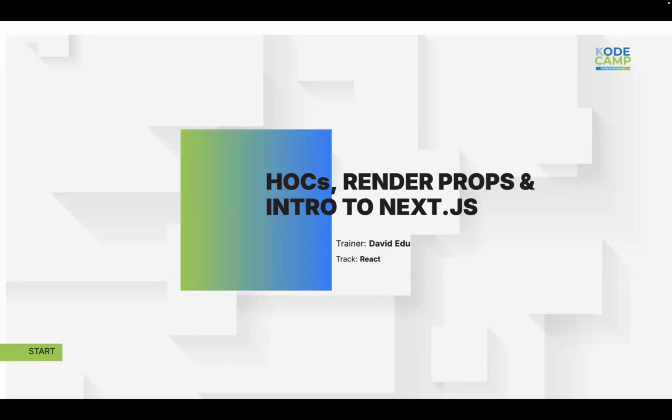Welcome to today's class. So we'll be looking at higher order components. We'll also look at render props, and then we'll do a little bit of introduction to Next.js.